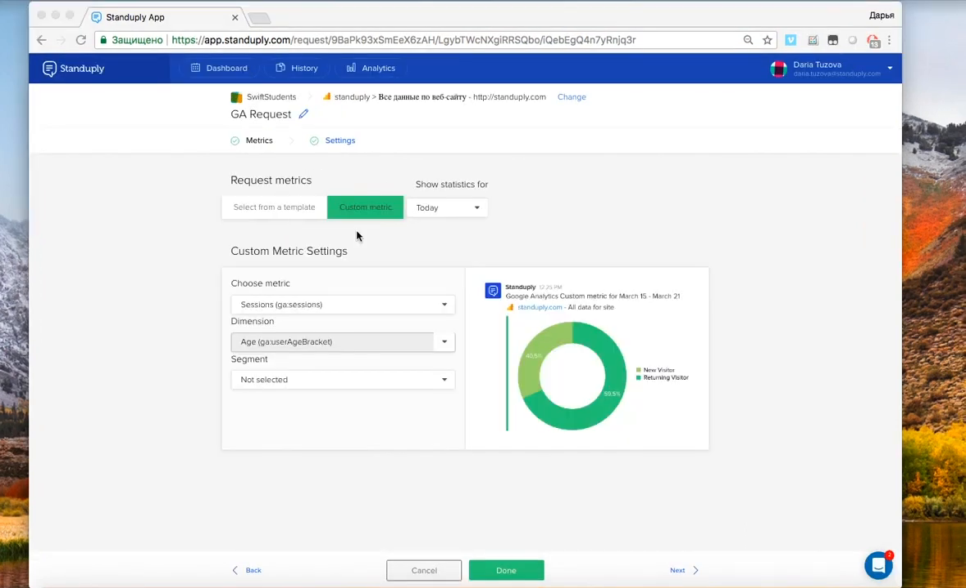Creating custom metric, you can choose metric. Metrics are quantitative measurements. The metric sessions, for example, will show you the total number of sessions. The metric pages per session will show you the average number of pages viewed per session. You can also choose dimension. It is the information about your users: age, gender, city, source which they came from, device. And then you can choose segment. This will help you to isolate specific types of traffic.